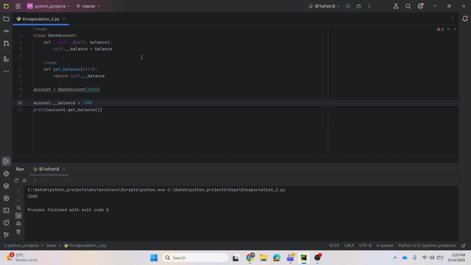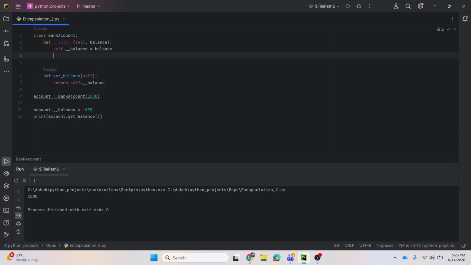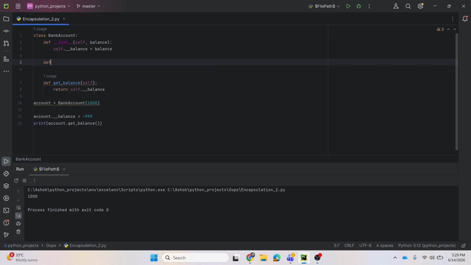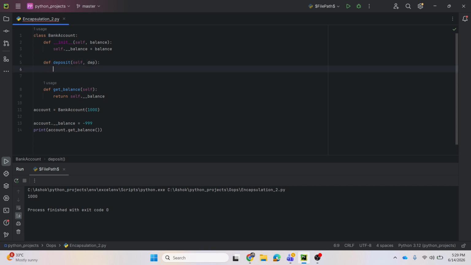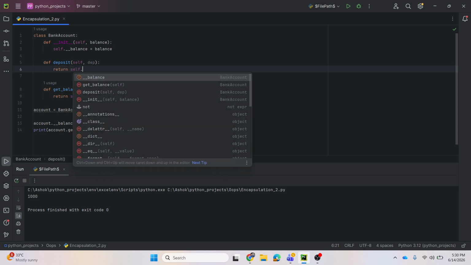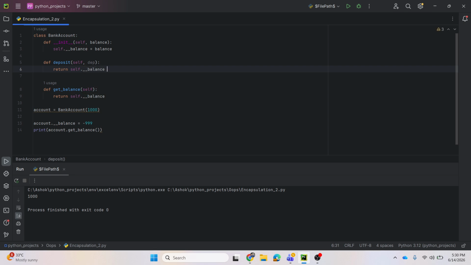Okay, and one more feature we'll see. So we are getting the balance by get_balance. For example, if you want to change the balance, that also we have to do with the definition of a method. Let's say deposit, self, and the deposit amount. So return self.__balance plus the deposit amount, right? So this returns the balance after adding the deposit.